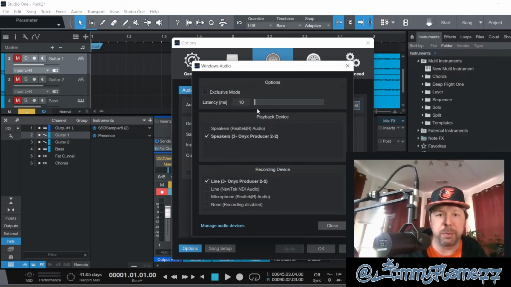Some computers, you might have to go up to 40. I know a lot of people that record and playback at 40, and it's just fine. It's just a little bit of annoying latency. But as you start to come down here, it gets smaller and smaller. I have mine set at 10. Again, my computer can handle it. And that's that. Studio One makes it super easy to troubleshoot your audio routing and all that good stuff.